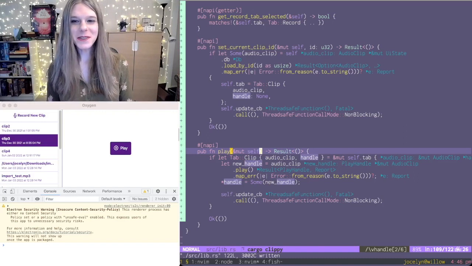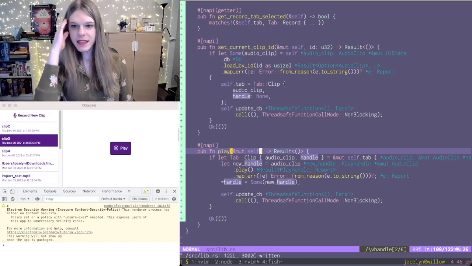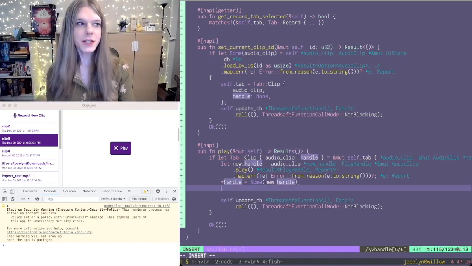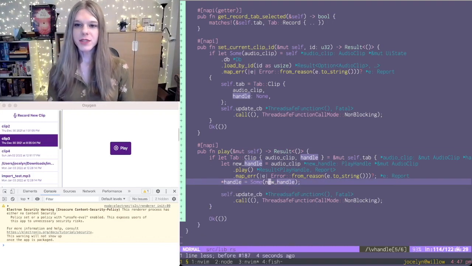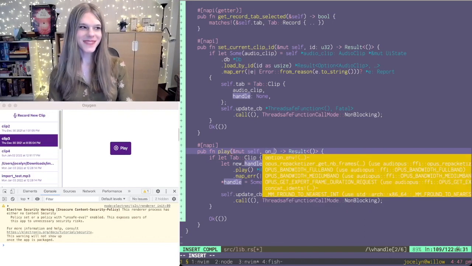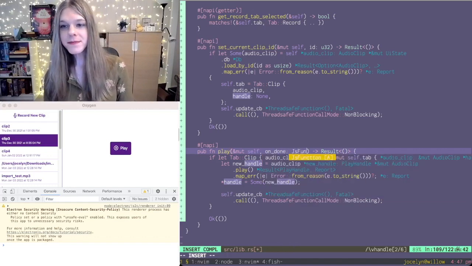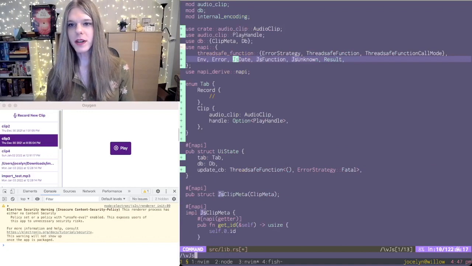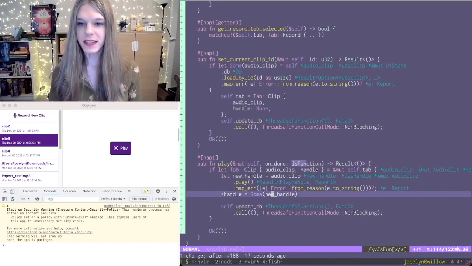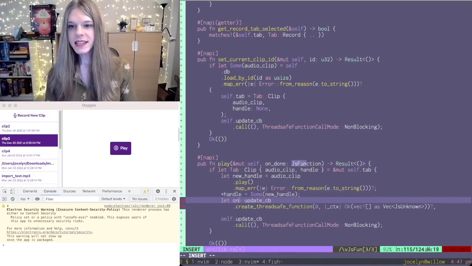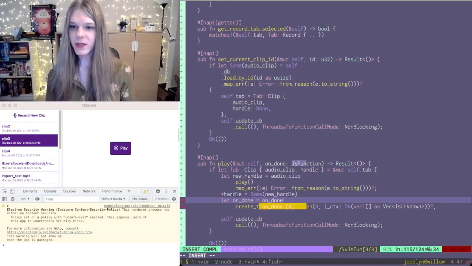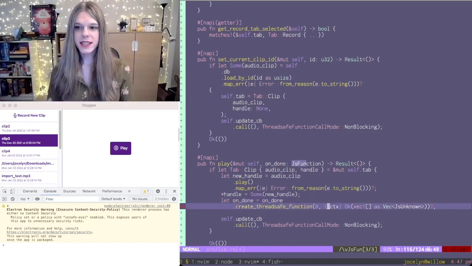All right, so now we need to do something when the playback completes. So to do that, we're actually going to need another callback, just for when this finishes. So we're going to call this on done. It'll be a JS function, and this is going to look a lot like what we did before. We're going to use a create thread save function here. So we're going to say let on done is equal to on done dot create thread save function blah blah blah. It's also not going to accept anything.